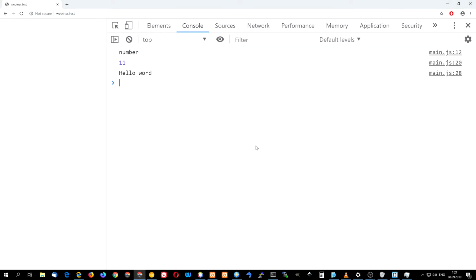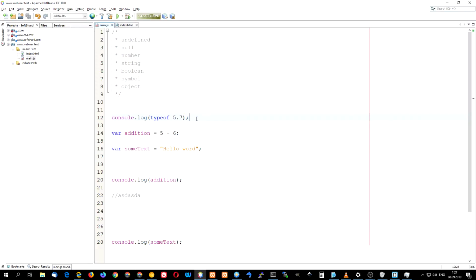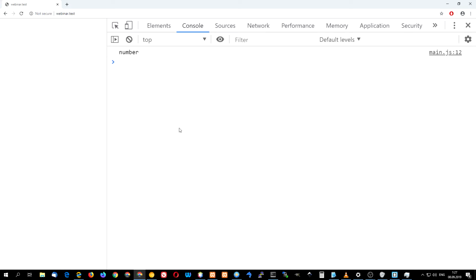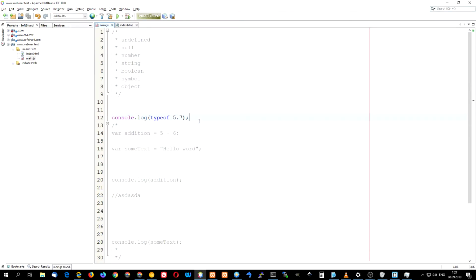5.7. Well, it's still a number. Let me comment all this. It's still a number, so the typeof actually gives you the type number. We're going to get to what it means, it doesn't matter. There are weird issues with numbers in JavaScript actually. It doesn't always make sense.